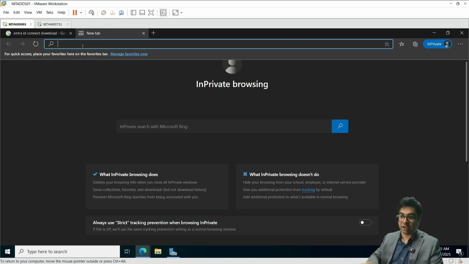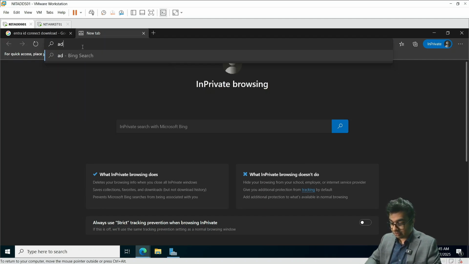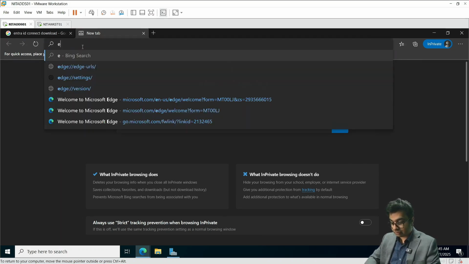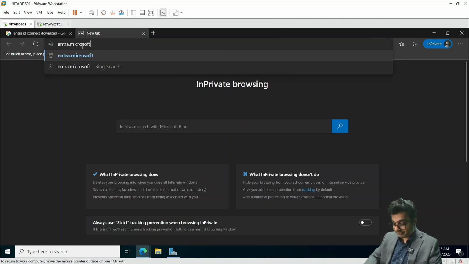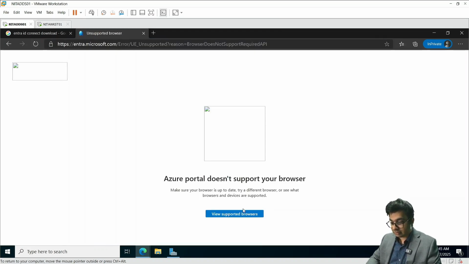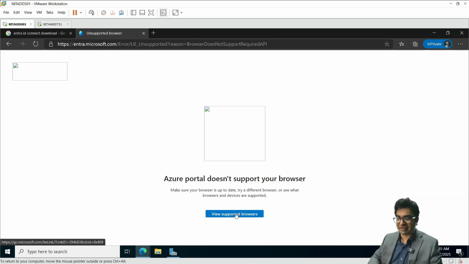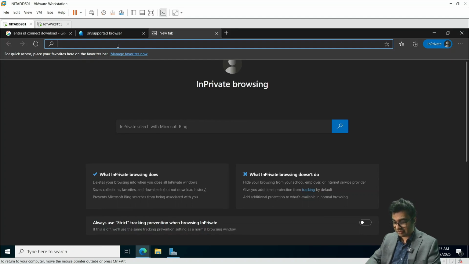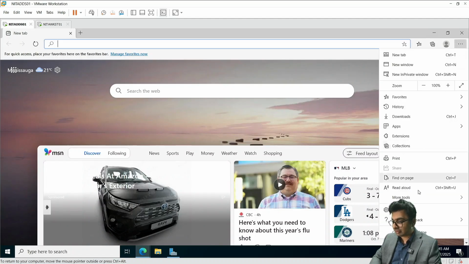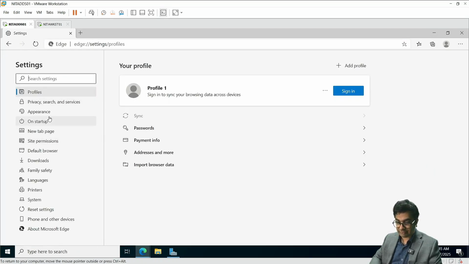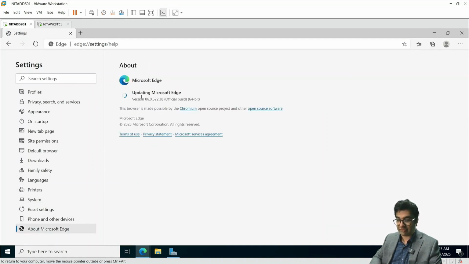Now, if you're not able to download from there, another way of downloading it is you go to admin.microsoft.com or entra.microsoft.com if you so wish to. And you will see this issue. If you see this issue, it's a simple fix. Just update the browser. It's a very simple idea. You can just click here, go on settings, find your About Microsoft Edge. It will check for the update. It will update. Not a big problem. It's like a 30-second, 40-second problem.